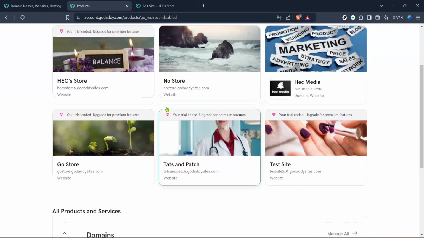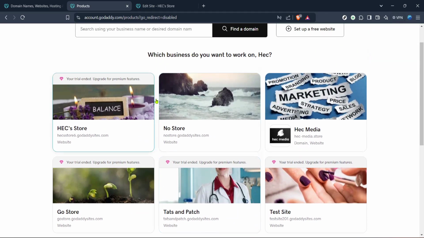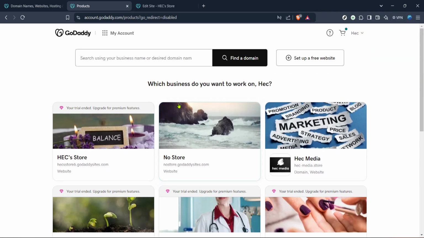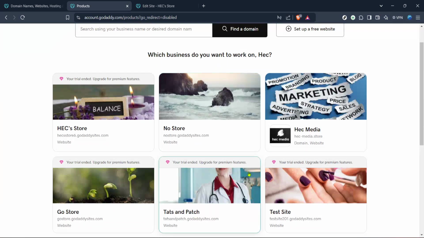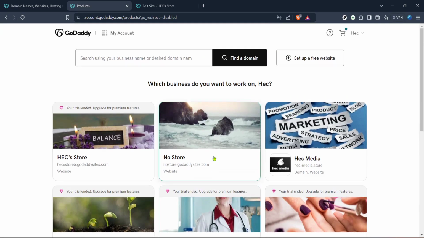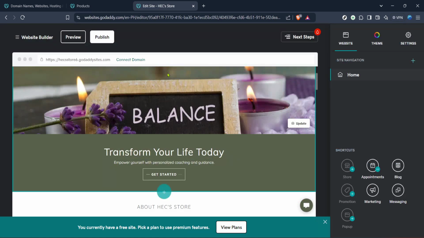Once you're in the products section, you'll need to click on the website you want to edit. This action will take you a step closer to personalizing your web space to better suit your brand's needs. After selecting your website, proceed by clicking on Edit Website. This is a crucial step as it opens up the website editor, where you have the freedom to make changes to your site's layout and content.